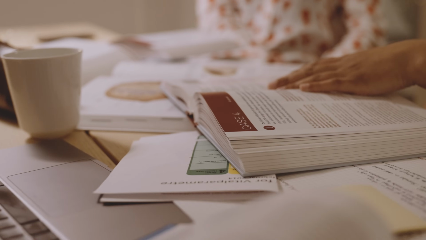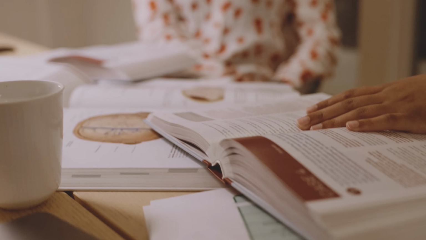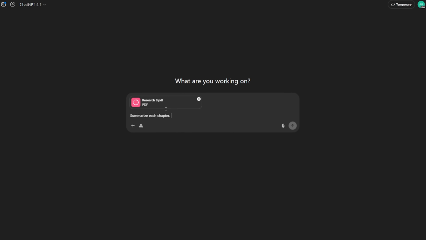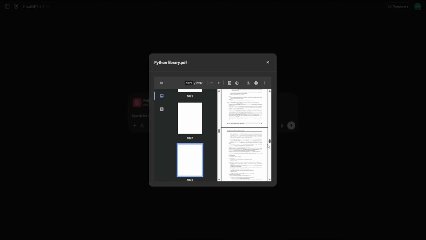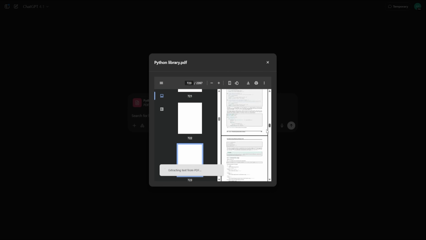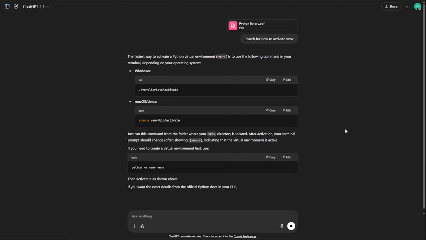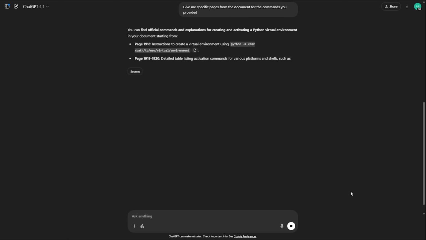So say you're a student and you've got a fat research paper to get through. Just upload it and ask GPT-4.1 to summarize each chapter, pull out the main points, or even whip up quiz questions for you. If you're a developer with endless documentation or messy logs, it'll pick out the parts you actually care about. Errors, key warnings.